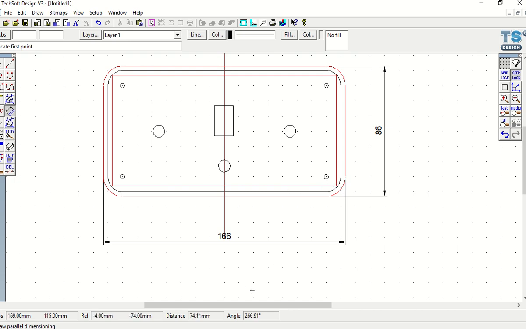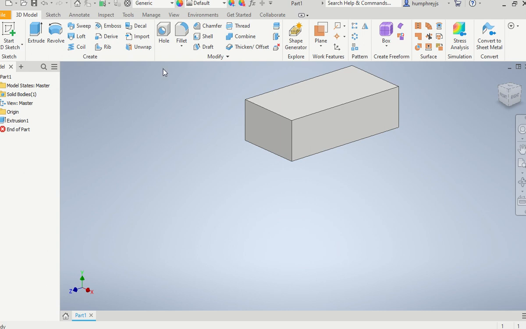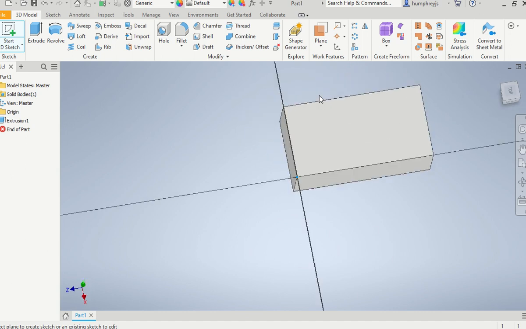Right, let's get back to Inventor. I'm going to go back to Start 2D Sketch. I'm going to select a plane. You can only select a working plane or a face of an object, and it's got to be flat, I believe.